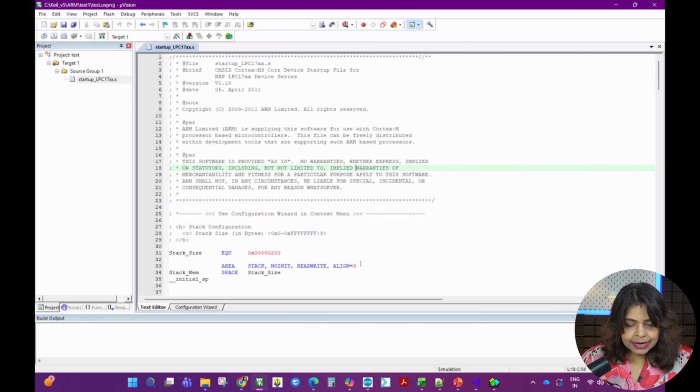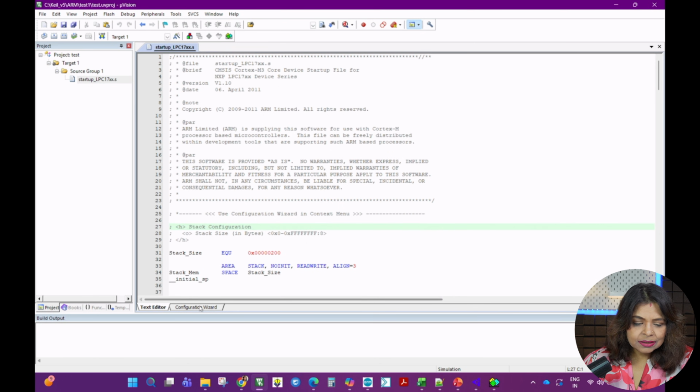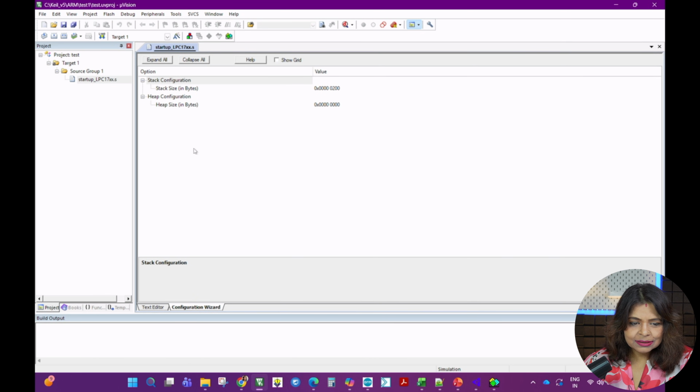So having added this startup code, next for the Cortex-M, I have to add the system initialization file. So what is the system initialization file? And one thing to note in the startup code is it's in assembly code. .s stands for assembly. In this startup code, the main thing which you can configure is stack and heap.